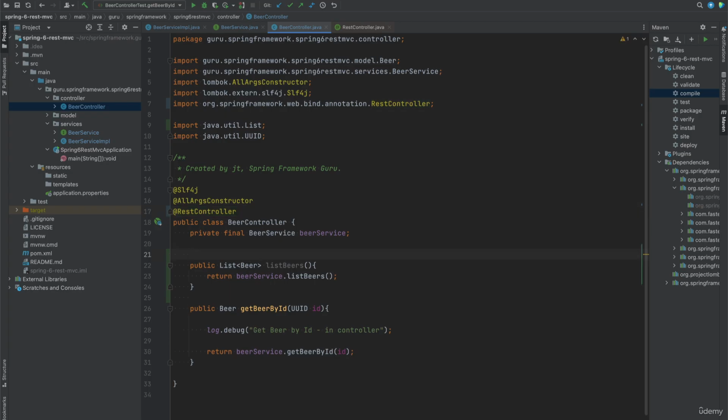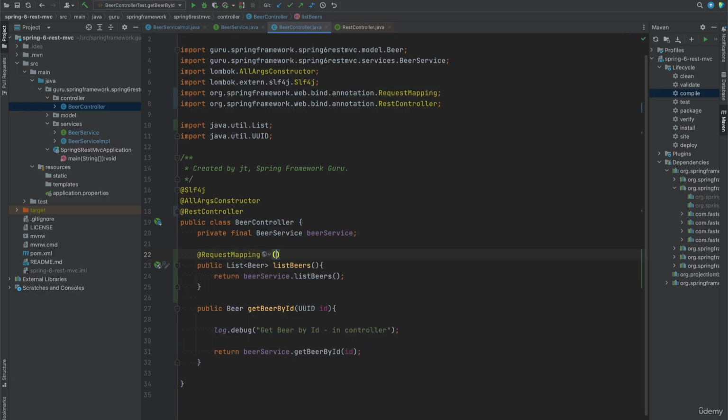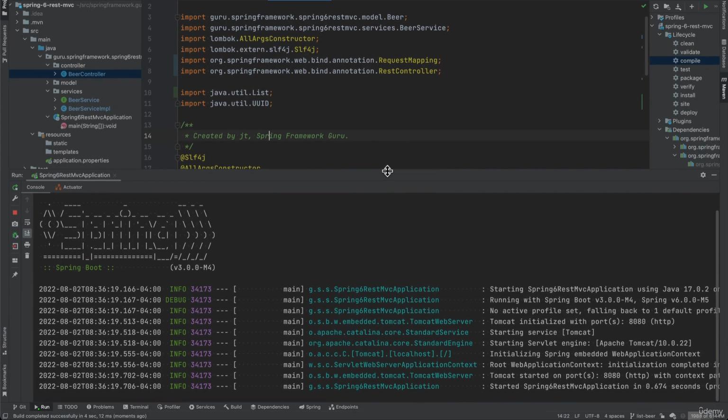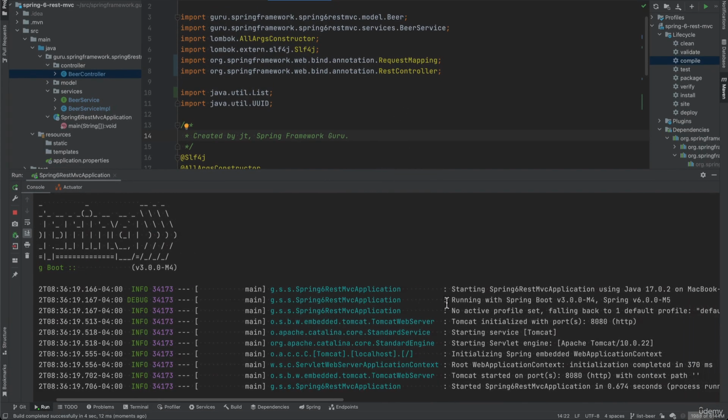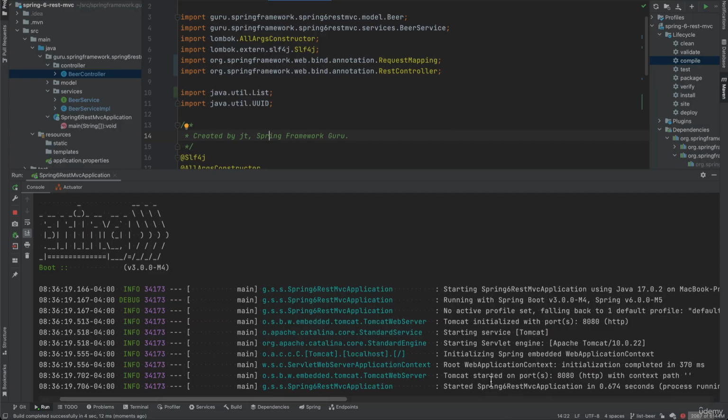So the next thing we want to do is come over here, request mapping. If I remember right, it was just API v1 beer. And now I'm going to toggle over to Postman, or actually, first I've got to start this. Let's start up our Spring application, make sure that we don't get any errors in the console. And we can see that Tomcat has started on port 8080 and is now listening.